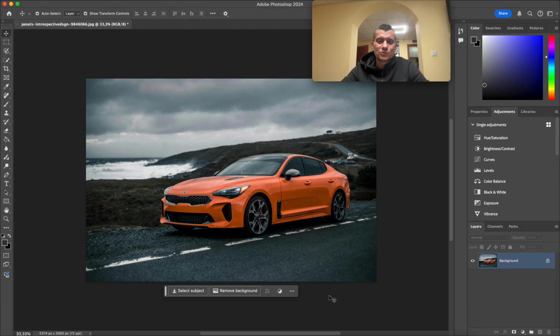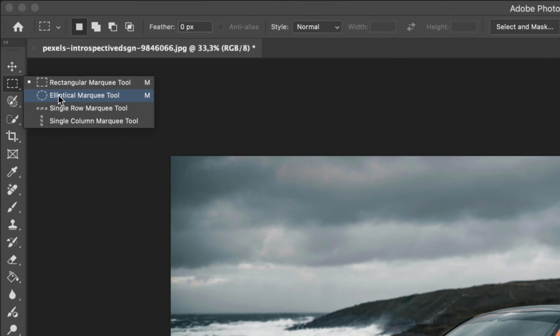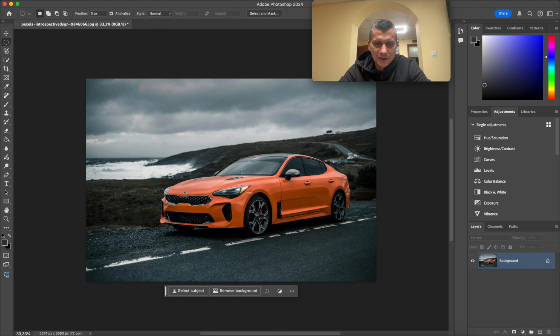Hello everyone, in this Photoshop tutorial I'm gonna show you how to make a moving car. Now this will be the car that we're gonna use. This is the photo. First off, let's go and select the elliptical marquee tool.